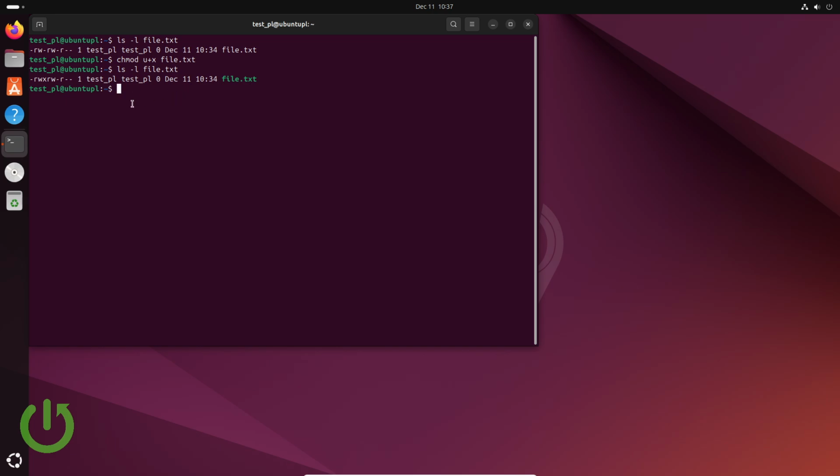We can do it also for the group. For example, we can add the execute permission for our group, so we type g plus x and file.txt. Again, we can list that. As you can see, our group has permission to execute.